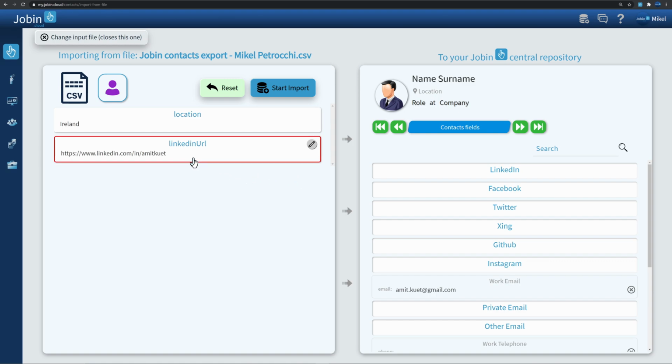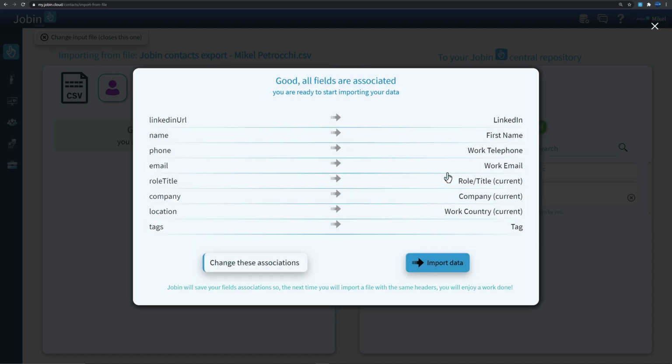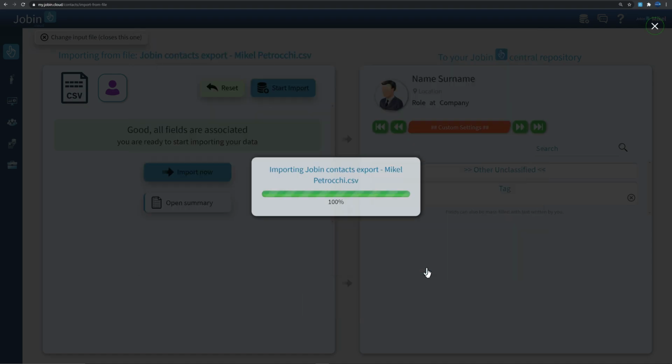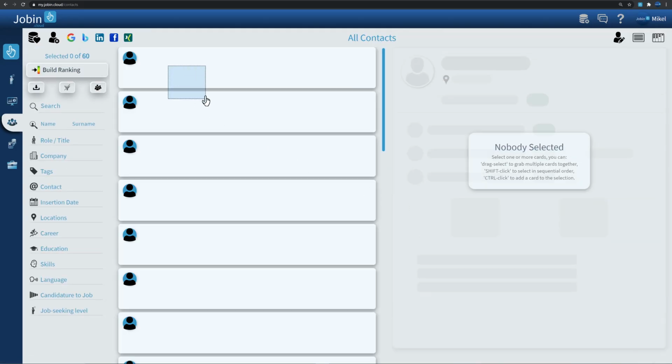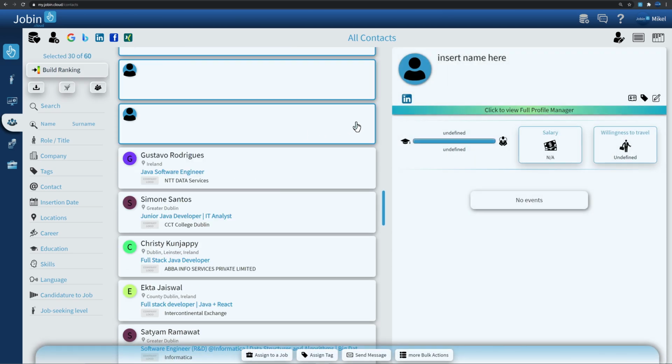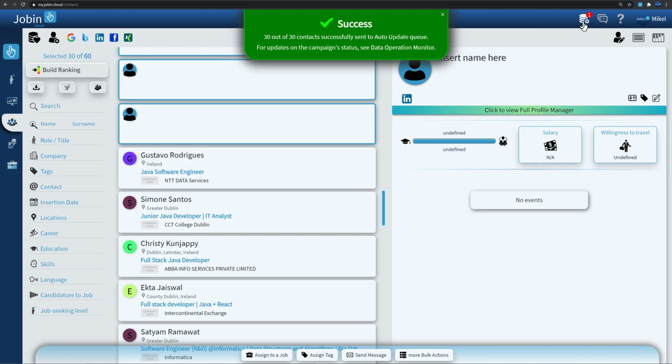And if selecting all the fields from your CSV file and placing them into Jobin's respective slots seems too complicated, all you really need is a LinkedIn URL. Jobin provides an auto-updating feature, so even if completely devoid of any data, just select the contacts you want to update, and as long as they have a functioning LinkedIn URL, their profiles will be fully imported with the latest data available on their LinkedIn account.